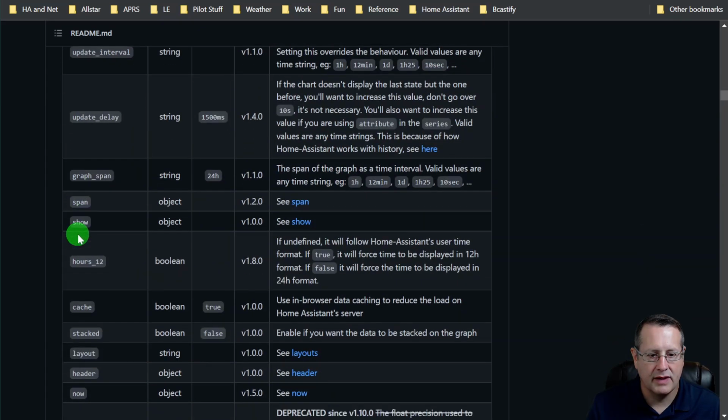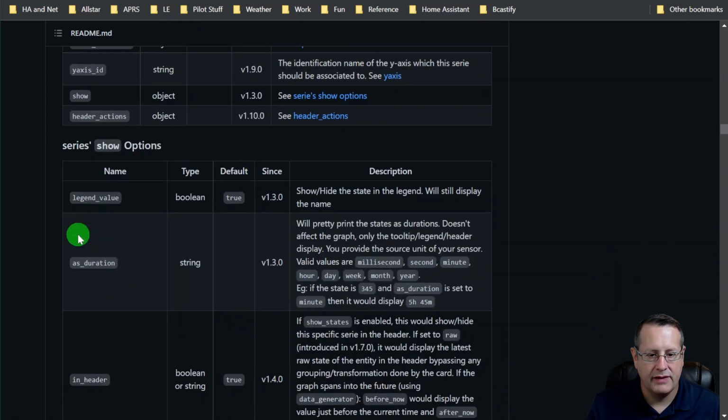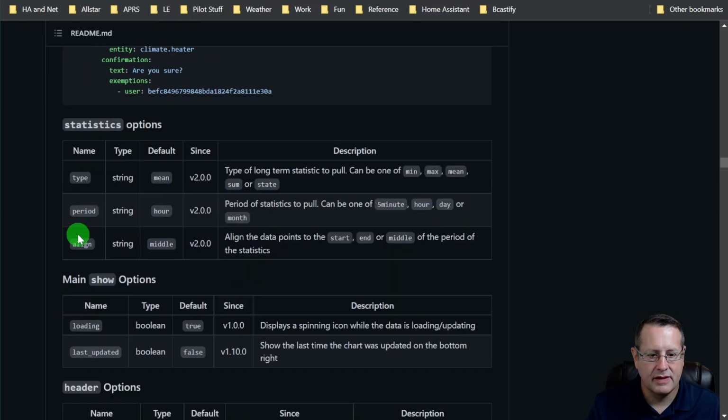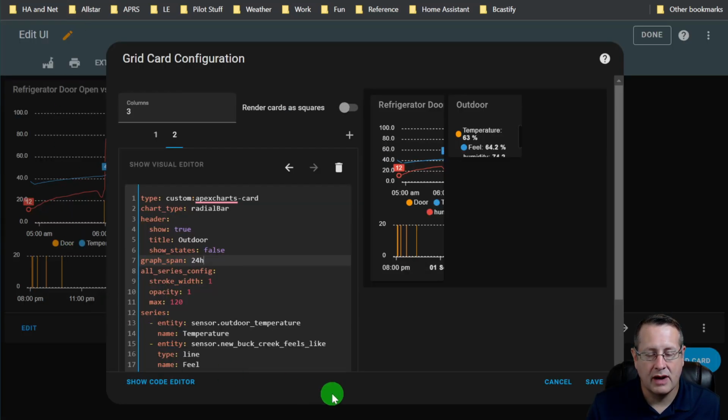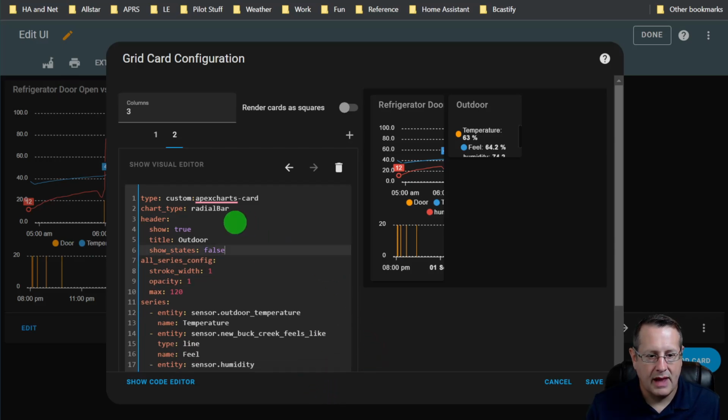If you just look at all of this, these are all the things that you can do with these Apex charts. And I'm not going to cover all of that obviously today, but what I am going to cover is a couple different types of charts. And this is going to be the radial bar chart. And it shows my outdoor temperatures, humidity, and the real feel or the feels like temperature.